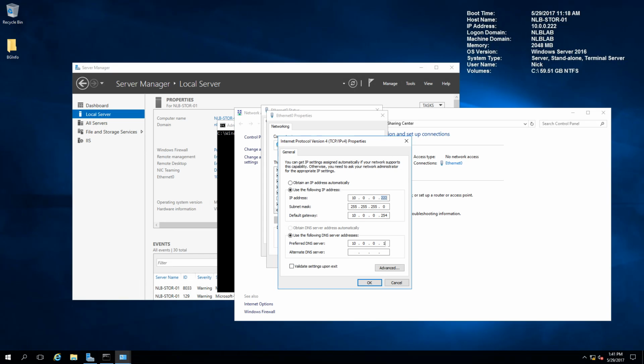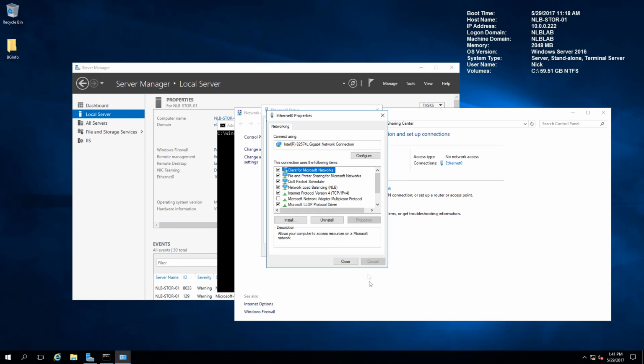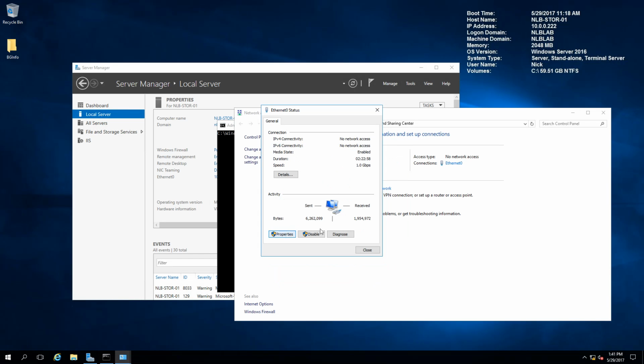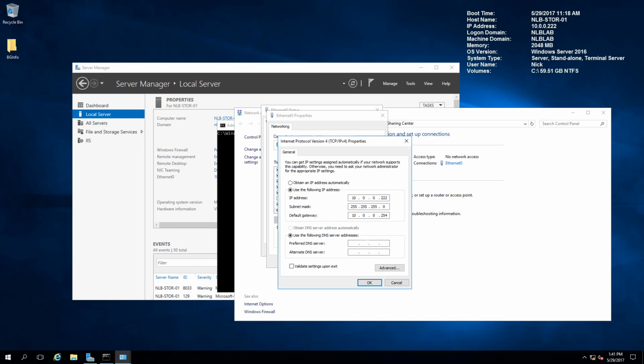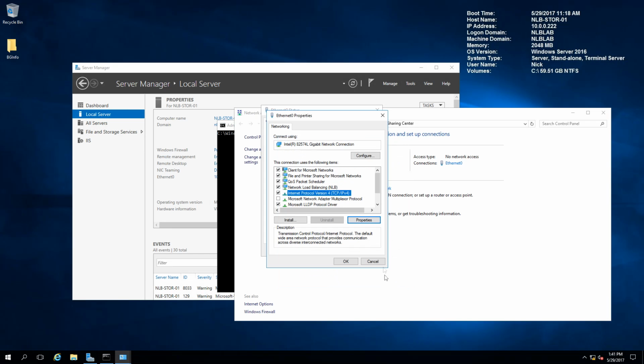So for the next thing, I want to remove the DNS server. So I'm going to close and then just verify that I've removed it, and you can see that the preferred DNS server is missing.